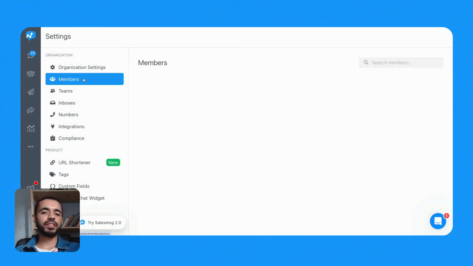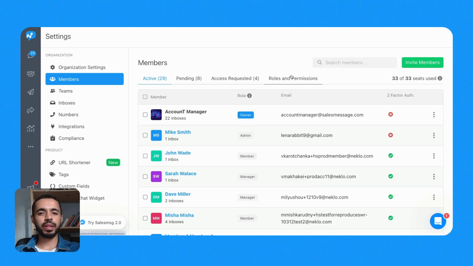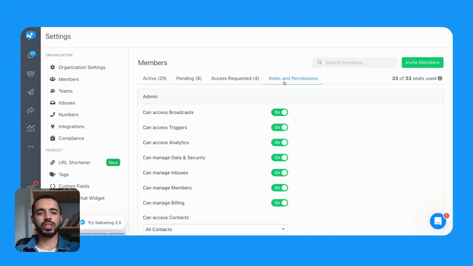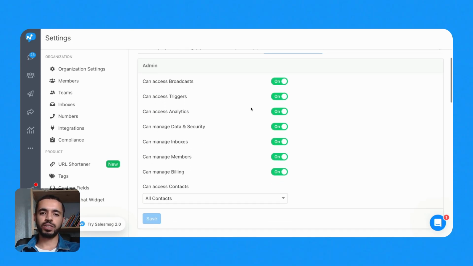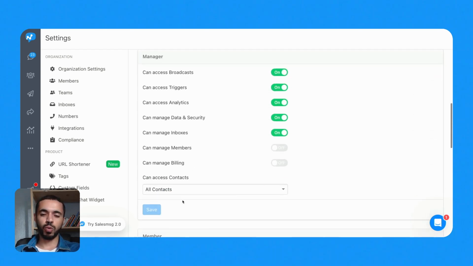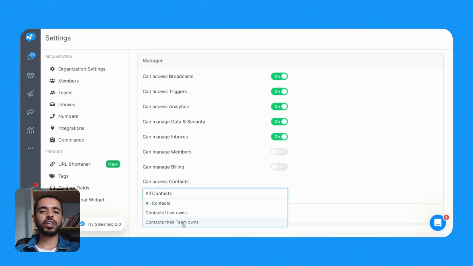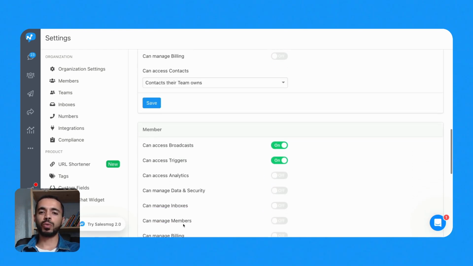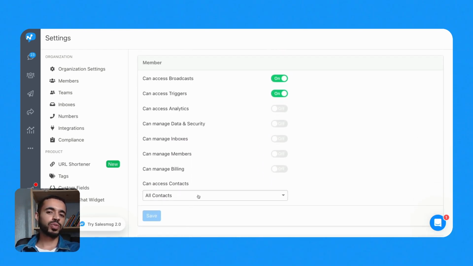One of the biggest benefits of the Teams feature is the ability to customize roles and permissions to ensure proper access to contacts. For example, you can give your admins access to all contacts, team managers access to contacts owned by their teams, and restrict your sales reps to only contacts they own.